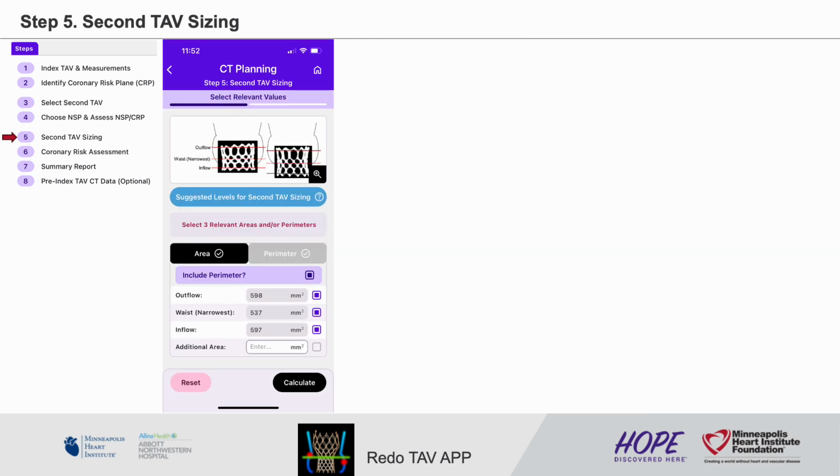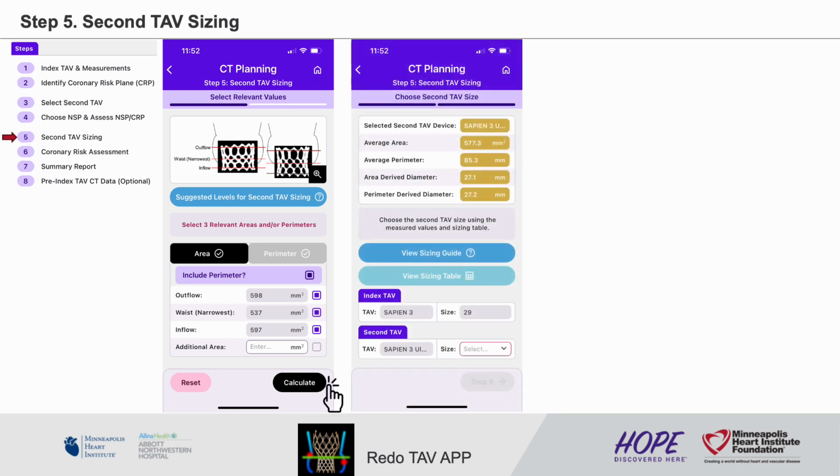Step 5 is in vivo CT sizing. We already measured the areas and perimeters at the 3 levels at step 1. In the app, the 3 levels will be automatically selected, so please make sure the numbers are correct, and if you would like to, check the button of Include Perimeter and click the Calculate button. Then you will get the calculated average area, perimeter, area-derived diameter, and perimeter-derived diameter.